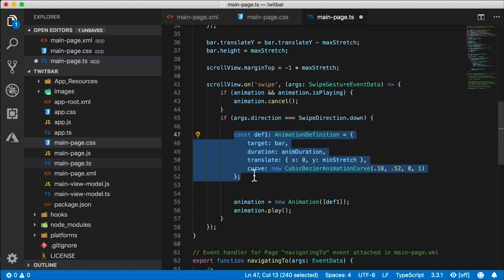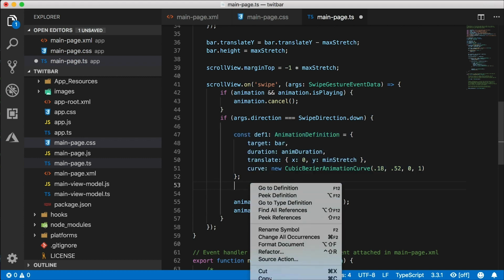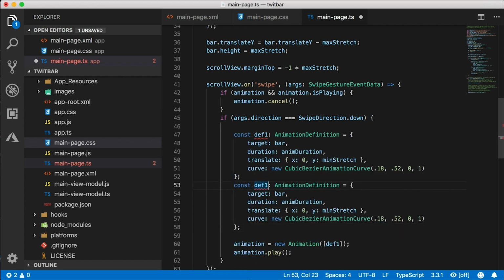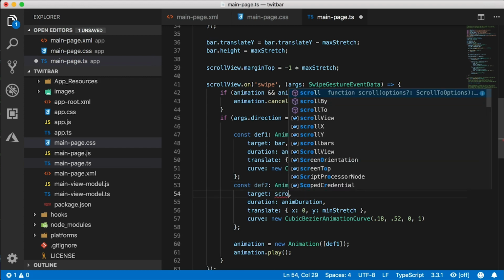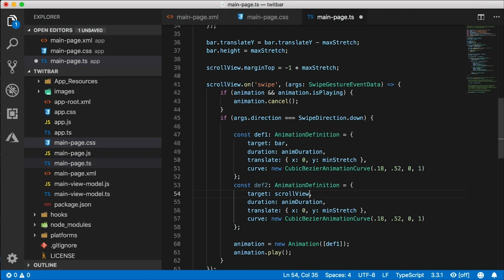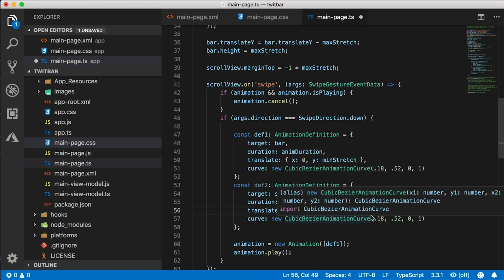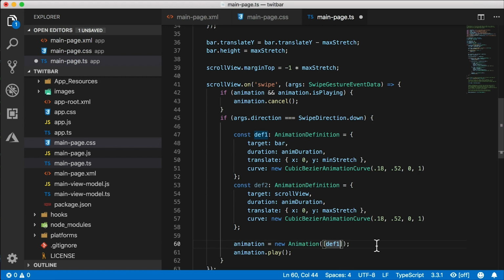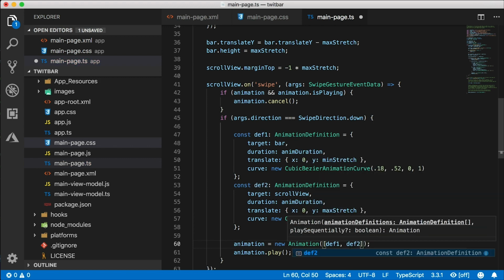I'm just going to copy what I had here, paste it here, and this is going to be our definition 2. This time we're going to target the scroll view. We want the duration to be the same. We want the translation to be a little bit different because now we want it to go in the opposite direction. So our scroll view is going to go to max stretch and our curve is going to be the same. Let's add that def2 to our list of animations.